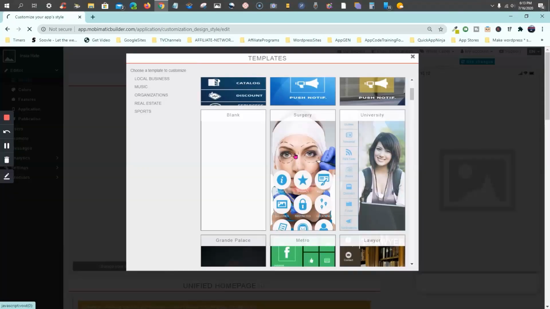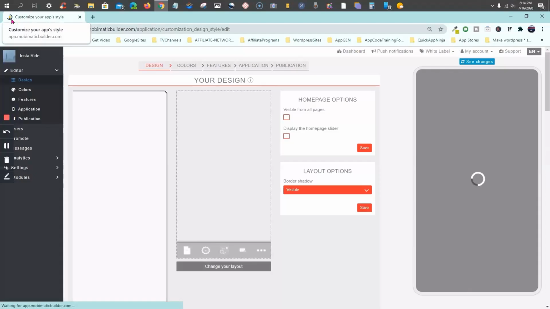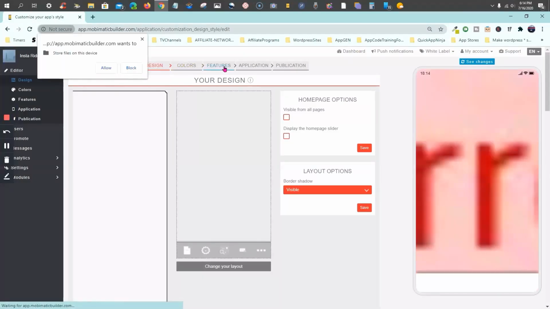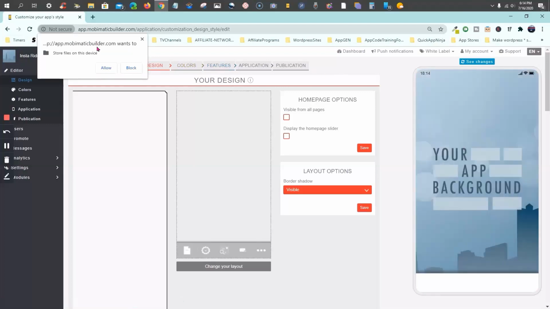One thing we're going to do before we go any further: we chose a blank template, right? And if you look up here, you can see it's still loading, so don't go to the next step as of yet. You're going to see that with a lot of the tabs and everything that we're going to go through. Just let it completely load, and take it from there. So I blocked that.